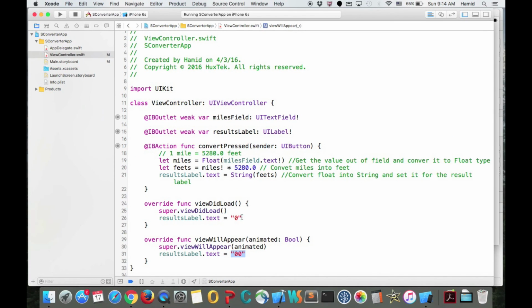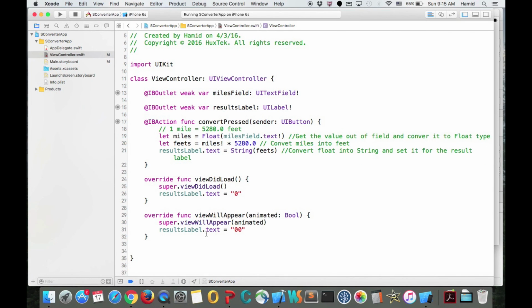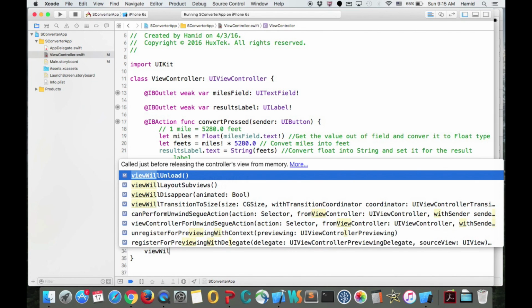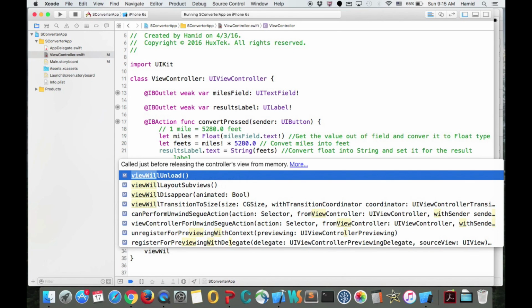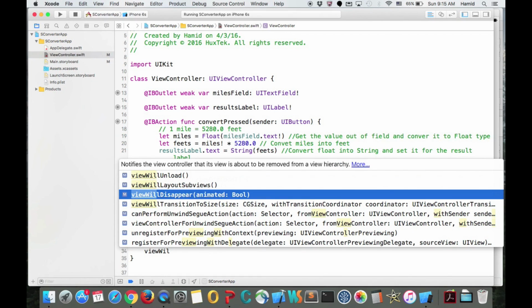So this is for initialization. This one will be called multiple times. If I go outside of the view, the user presses the home button and then immediately comes back, viewWillAppear will be called. Then we have another one, viewWillDisappear. As you can see, there are other lifecycle methods like viewWillUnload, viewWillLayoutSubviews, but we will talk about these things later.